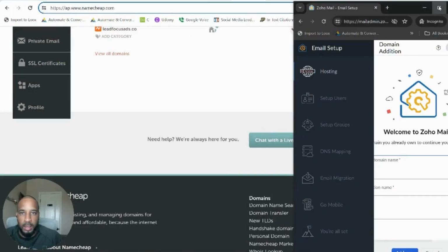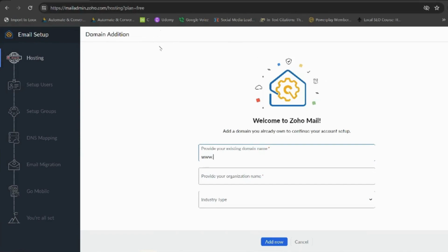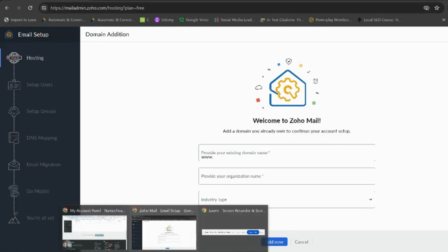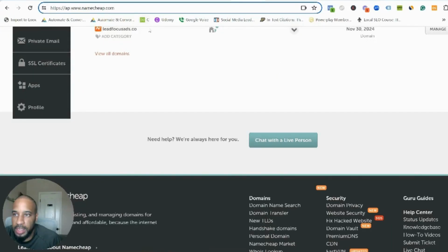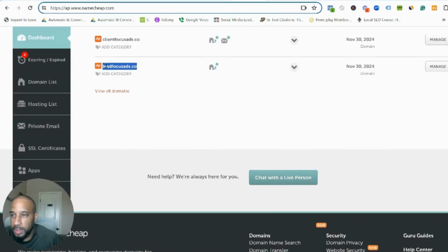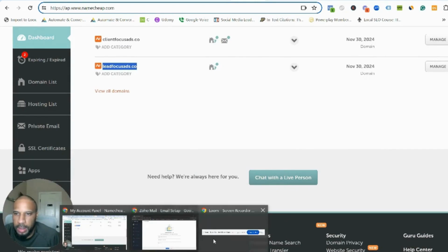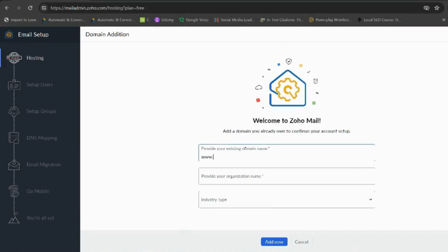Whenever you sign up for the Zoho Mail free plan, it's very easy. You just put in your name, email address, and phone number, and then it's going to send you over to this page to get the email set up to connect the domain name and also the email address. For hosting, what you're going to do is type in, in my case, leadfocus.com. I could just copy and paste this from Namecheap.